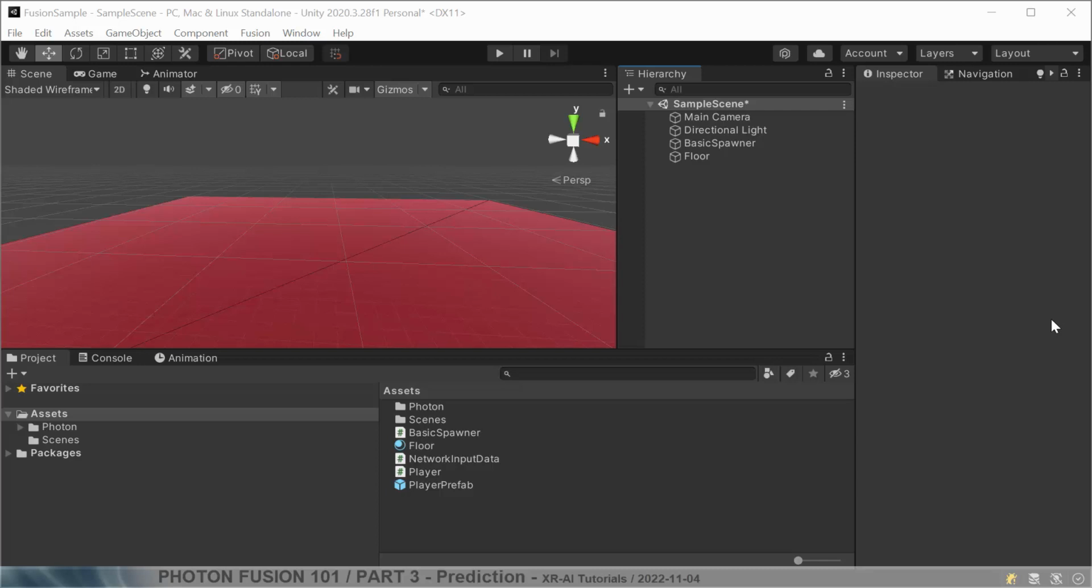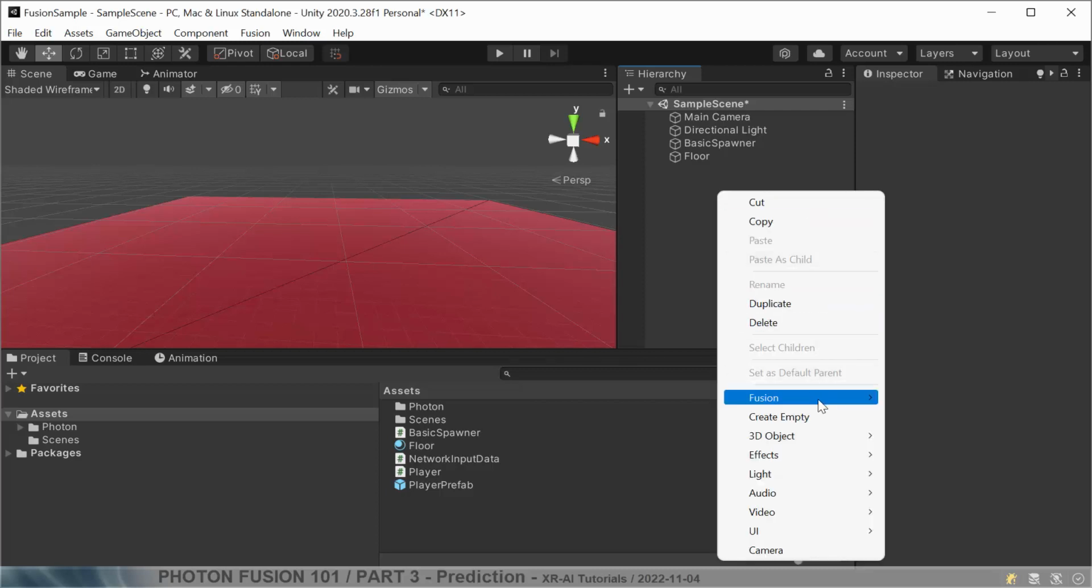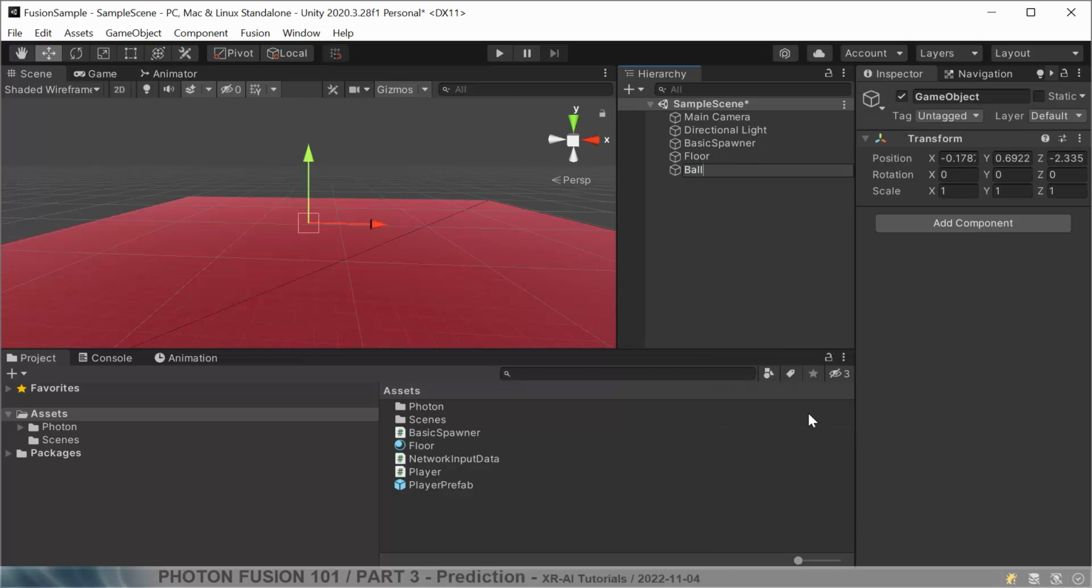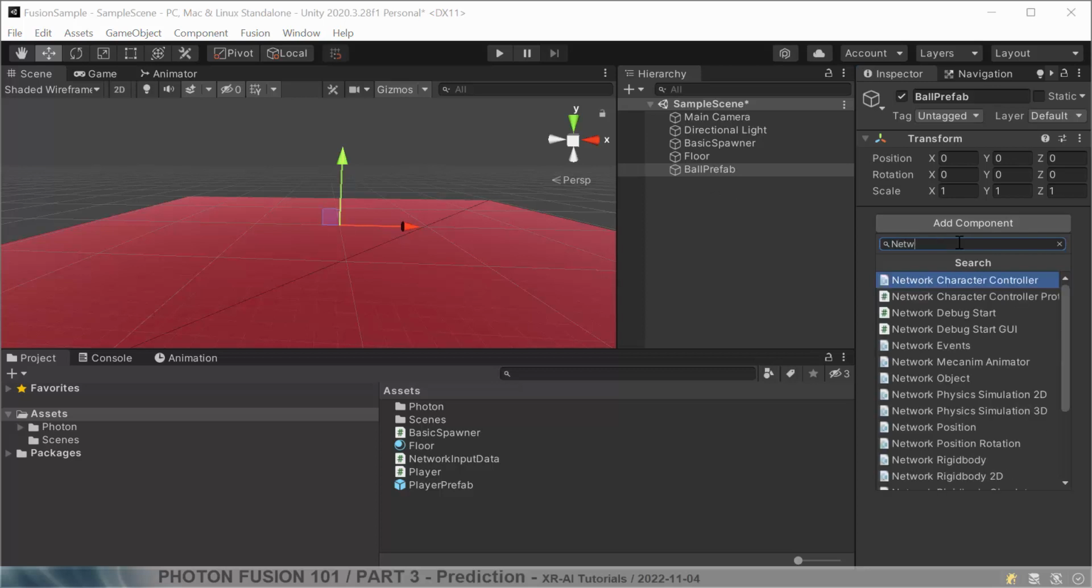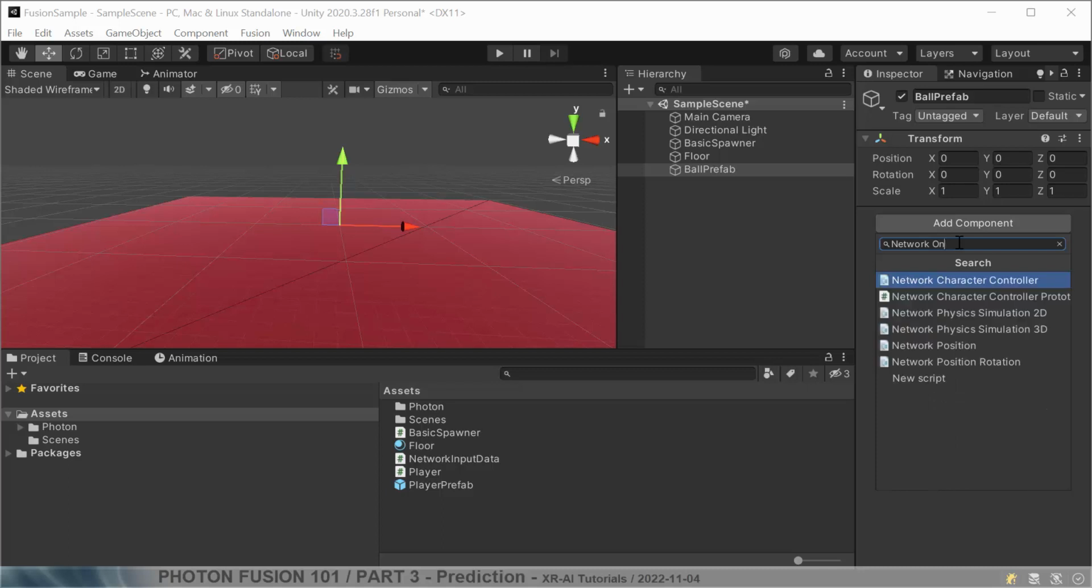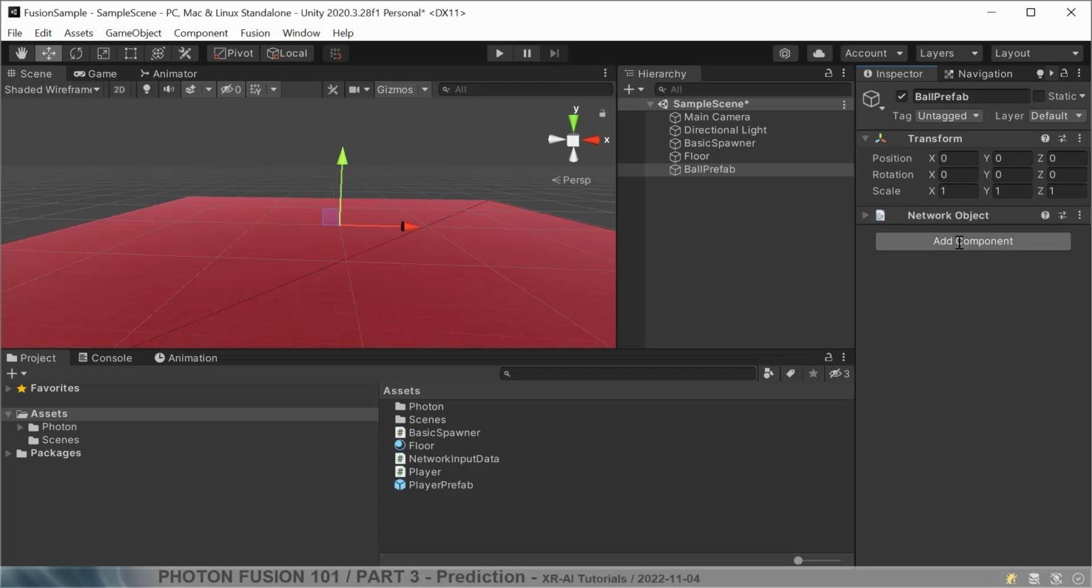In this lesson, our game will become much more gamey by adding the possibility to shoot these balls. So we go ahead and create our ball prefab here. Reset the position of the transform. And we need to add the network object to give it a network identity. This is always necessary, network object, like so.